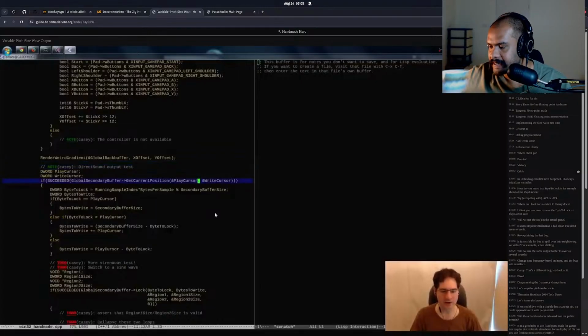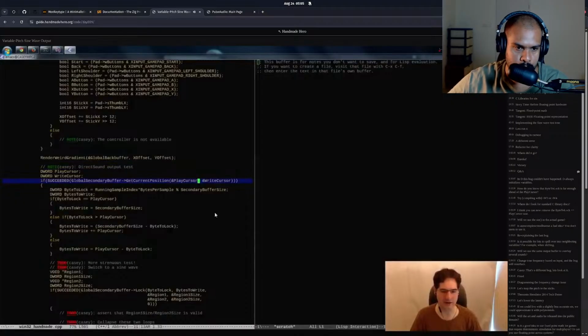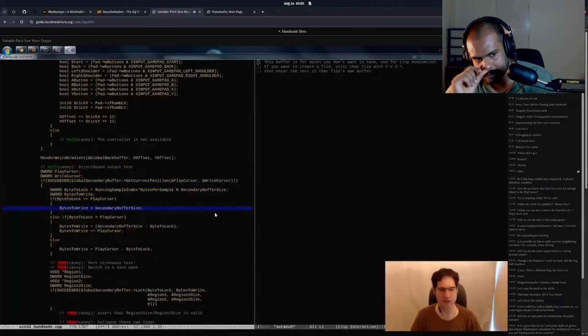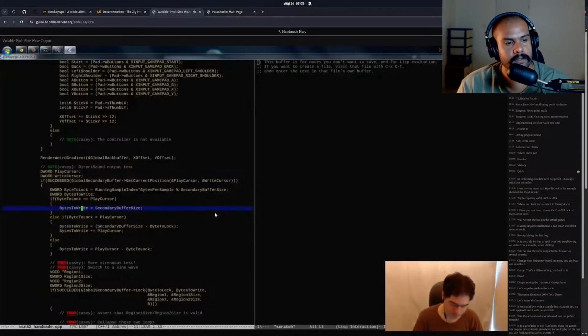So one of the things that we're doing, for example, is we get the play cursor here. We take a look if the play cursor is equal to the byte to lock. We assume that we're basically starting out, everything's at 0, and we're just going to fill. Now, why might that be wrong, right?